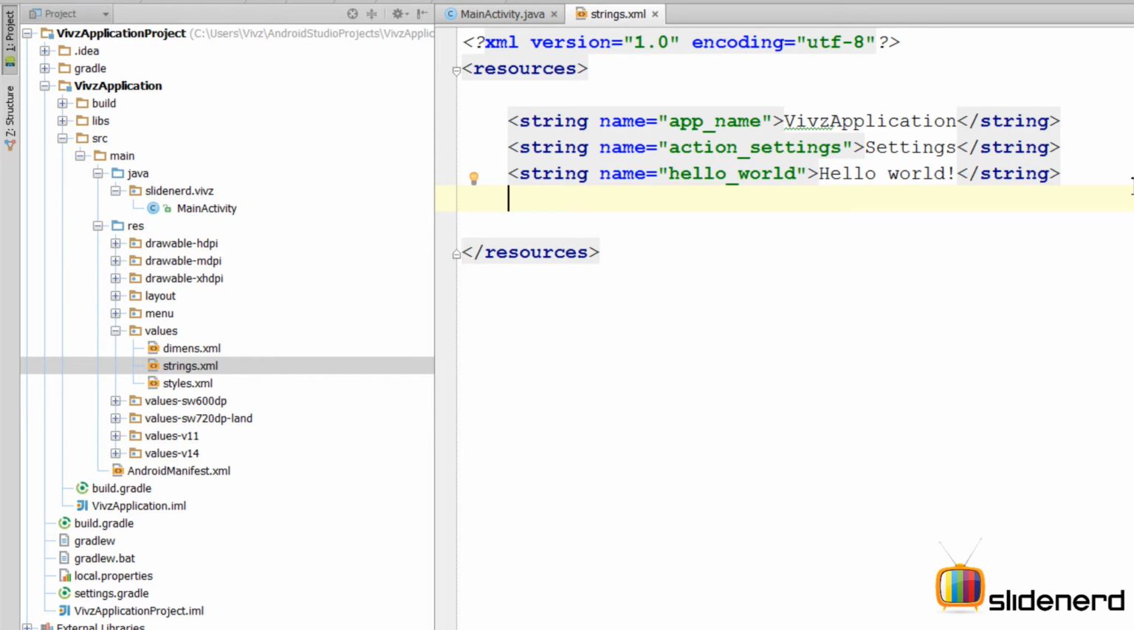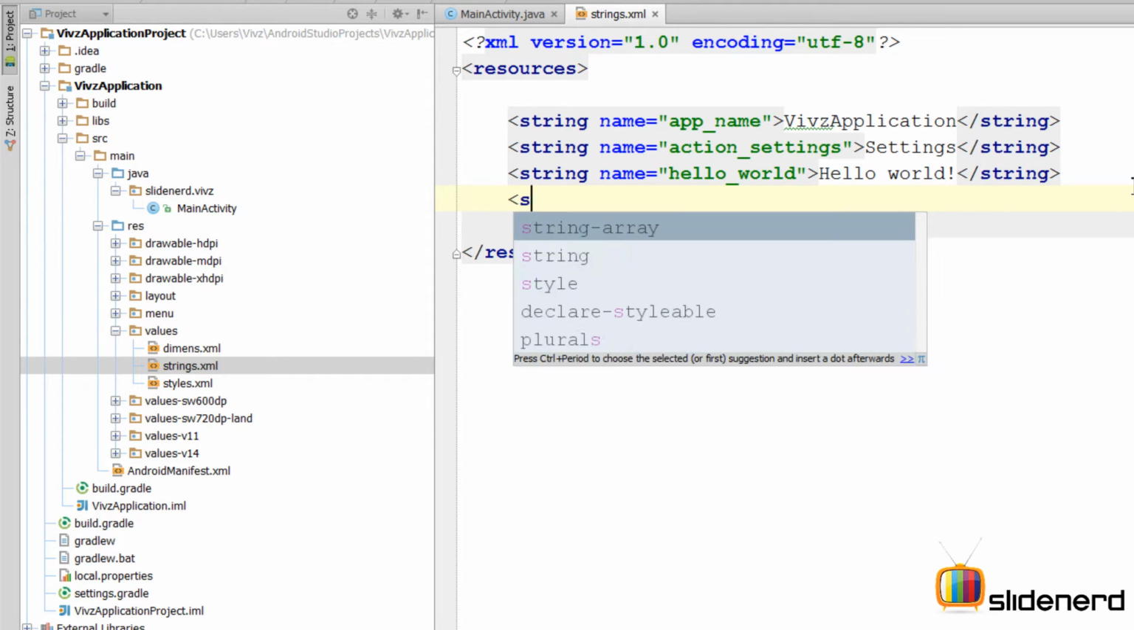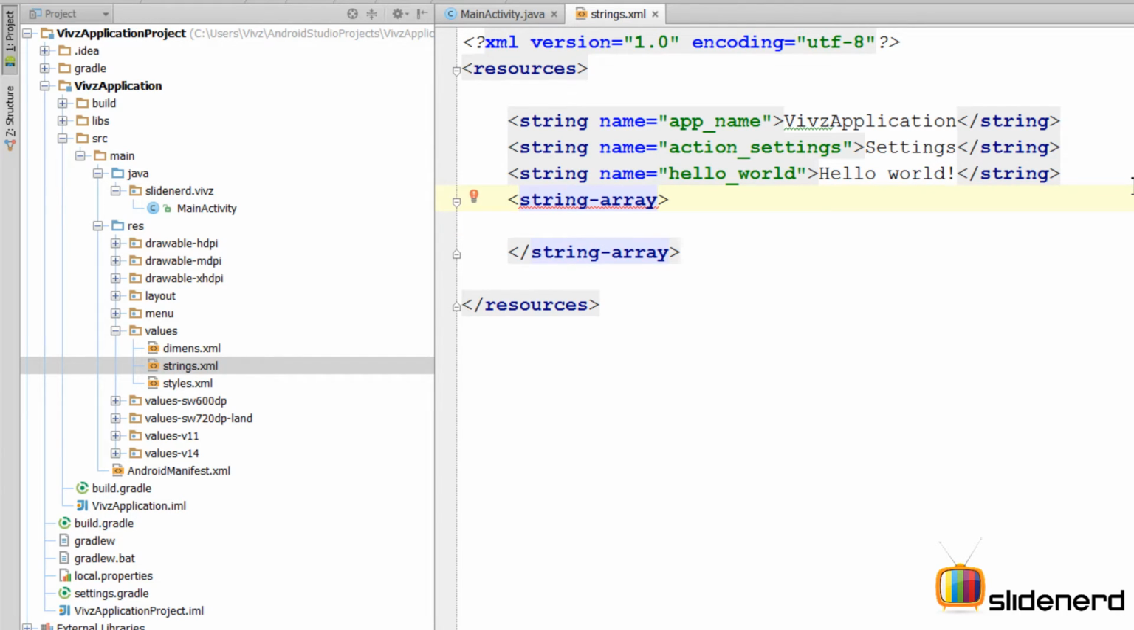So in XML, you create an array by saying string array. Now it is mandatory that you give a name to the string array. The reason? Because you want to refer to this array inside your Java code. Because right now we are working with XML, right? How are you going to bring these elements inside Java?